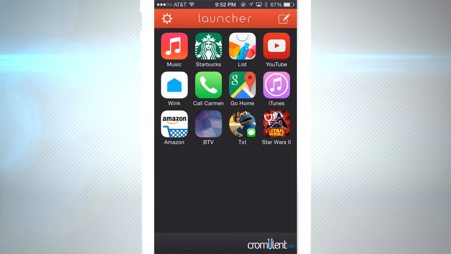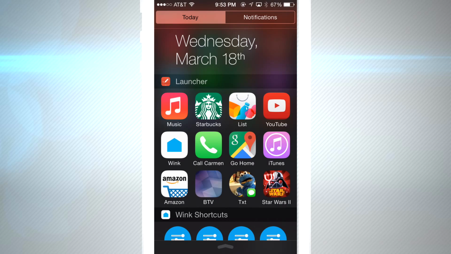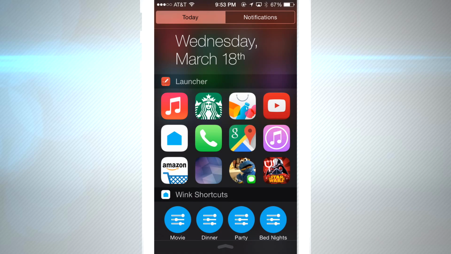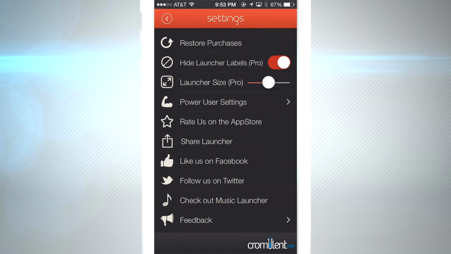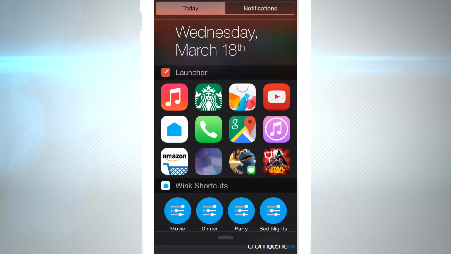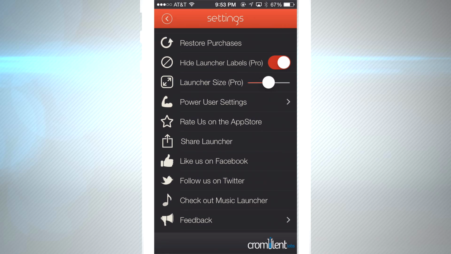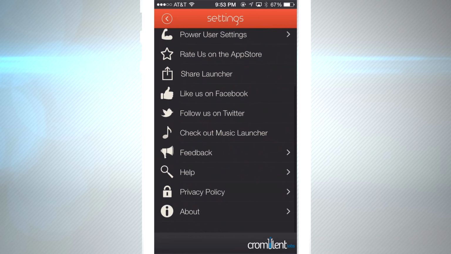If you buy the Pro version, you get access to more settings that will be able to customize your launcher. Now right here I'm going to hide the labels, which is a Pro version. You'll see the labels just disappear and give you a little more room, and it just looks cleaner. You could also change the size of your icons, which will also affect how it looks when you pull down the notification bar widget. They also have a music launcher app that works pretty much the same way.